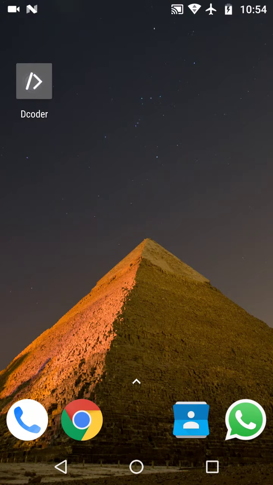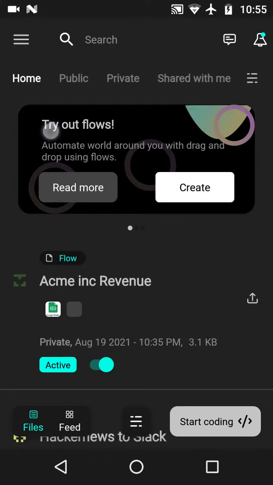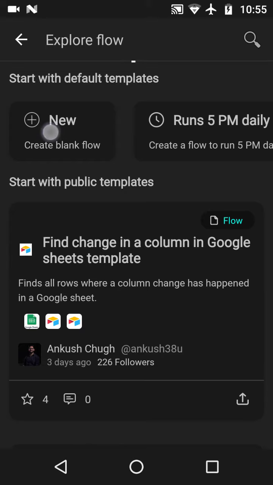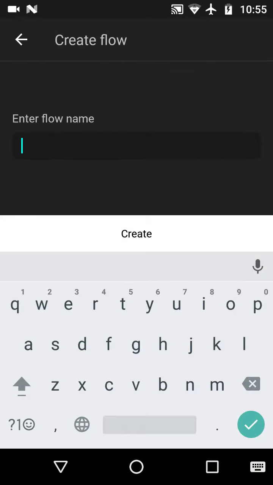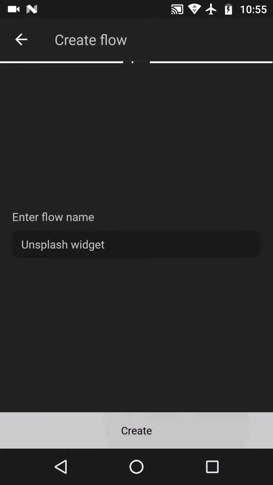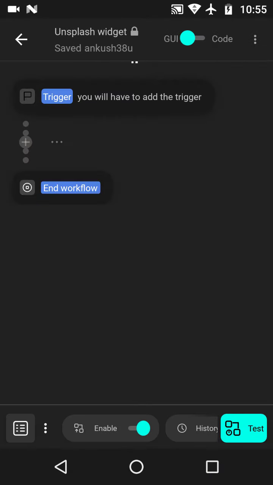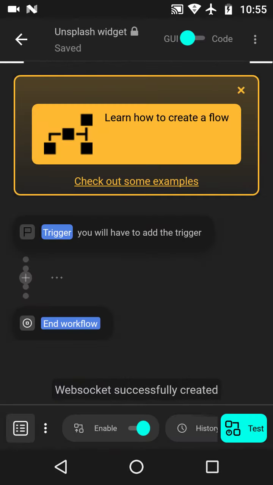Dcoder app. Open up the app, click on Start Coding and create flow. I'm going to create a new one. Let's name it Unsplash widget. Click Create. Choose the default configuration.